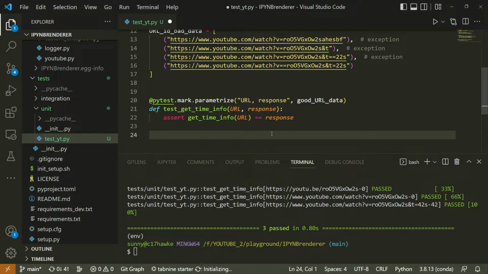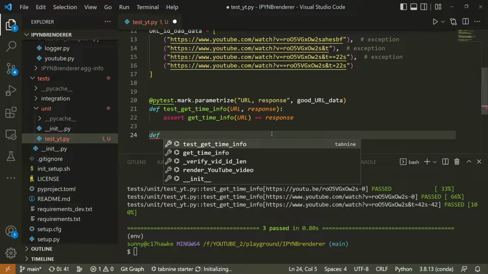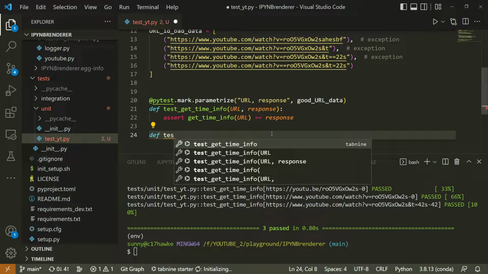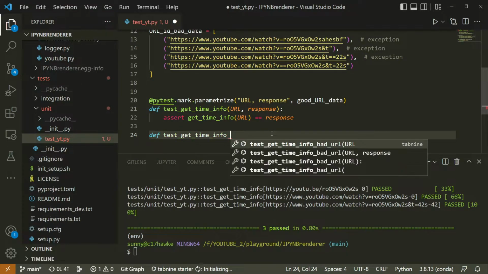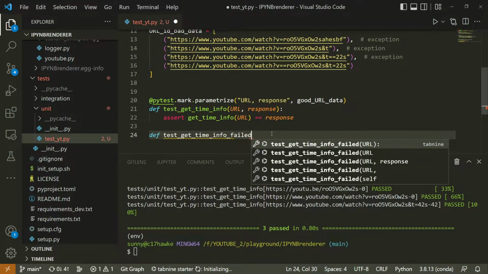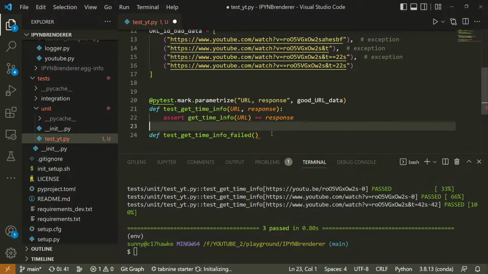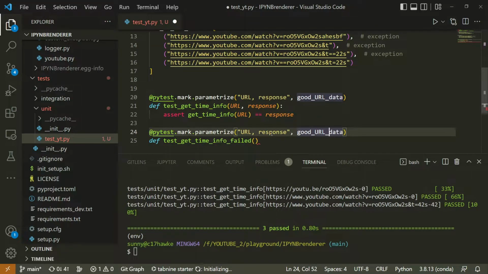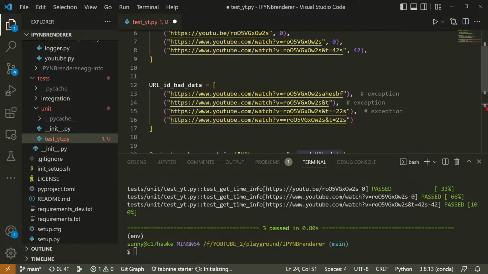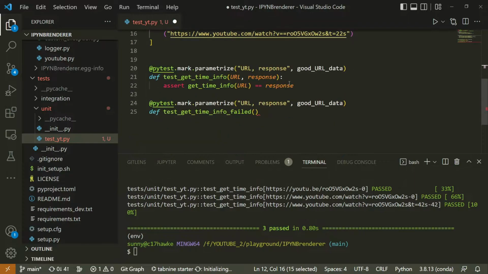So to do this, I will again go to the definition and create one more new test, test get time info, and this is about the failed test. This should fail, right? So again I will just go for this input, parameterize it with this, but here it should take the bad data. And as you can see, it should not have any response.